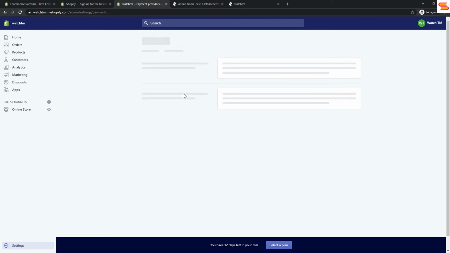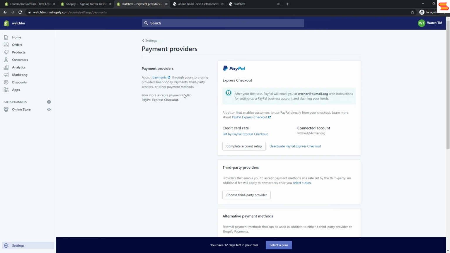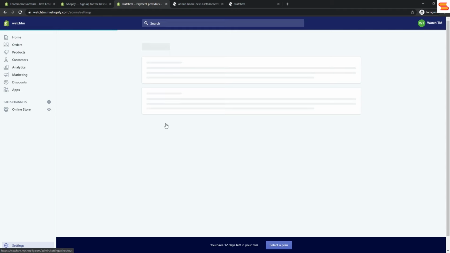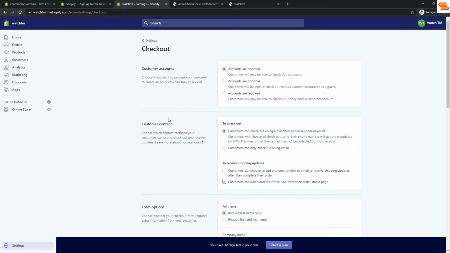Then we have the payment provider setting. This allows you to manage your store's payment providers. This is an important step toward getting paid by your customers. When a customer checks out, they can choose to pay for their order using any of the methods that you've enabled. Then we have the checkout setting. This allows you to customize your online checkout process. You can prompt your customers to create an account when they check out, set how customers can receive updates from your store, and so on.